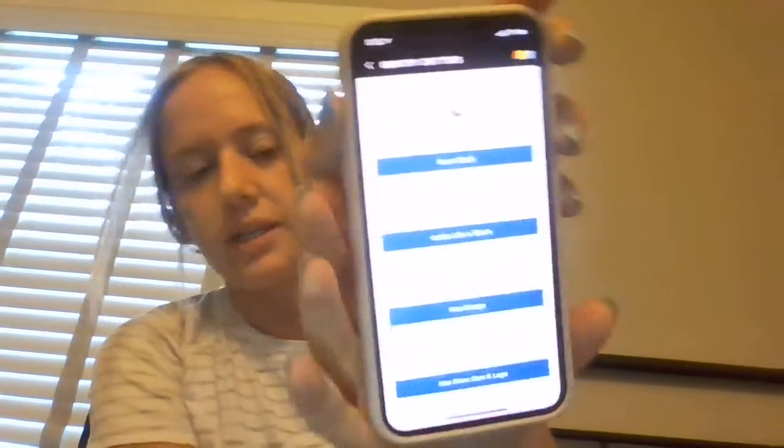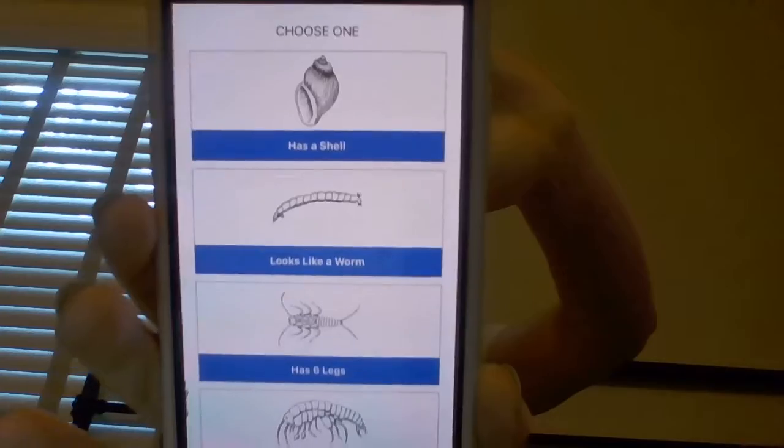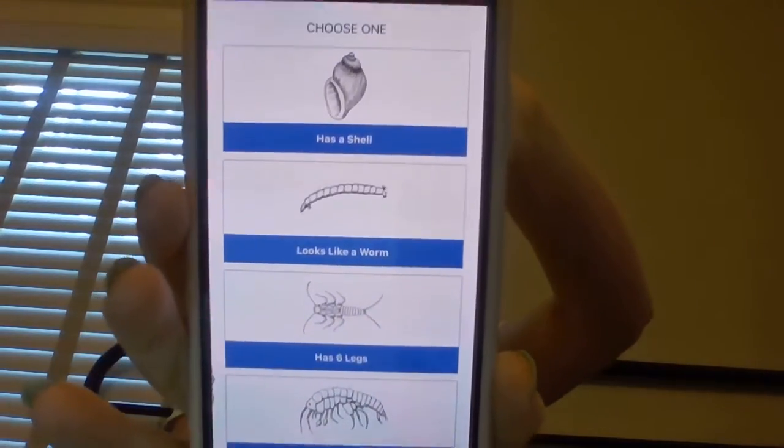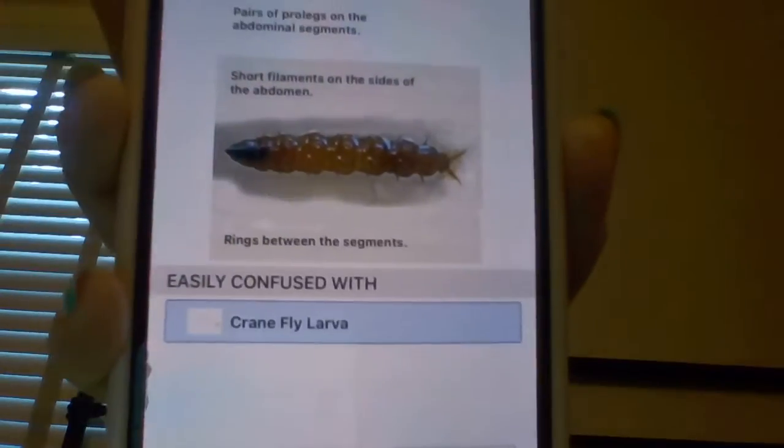It's step by step, so it's very detailed about how to do it. Once you have collected all of the critters, you go to identify critters, and then you can choose what it looks like. You can choose: does it have a shell? Does it look like a worm? Does it have 6 legs? Does it have more than 6 legs? You click the one that fits best. I'm just going to click a random one, and it says that you found this. Is that correct? You click yes or no. Yes, I found it.